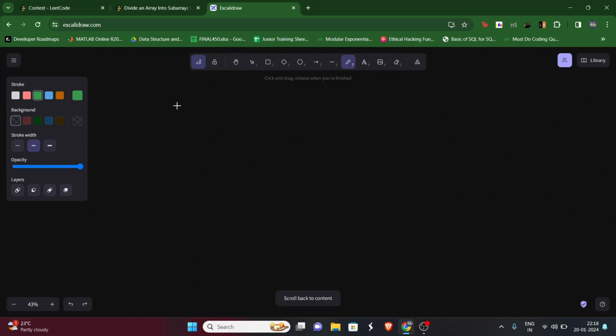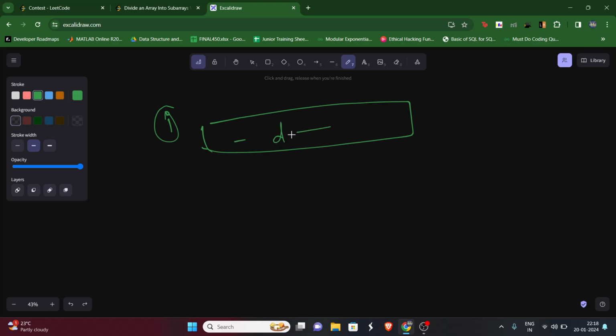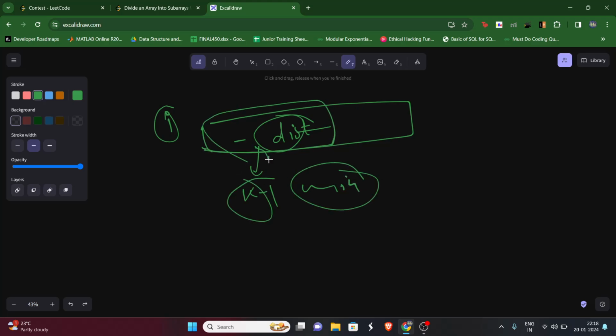I will repeat again. It is clear that we have to select a window of size dist, and out of this window we have to select the minimum k minus 1 elements, that is, the first k minus 1 elements in sorted order. Now how can we do that? We can maintain two sets.